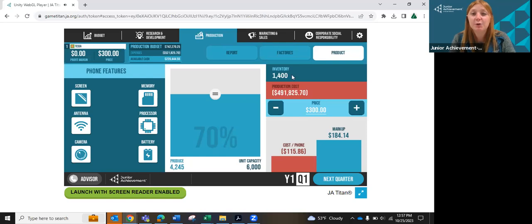On the right-hand side, you'll notice you always start with an inventory of 1,400. So although I have the capacity to make 4,245 phones, I can actually sell a little more because I always start with 1,400 phones. Then I get to decide my price. It tells me that my cost is $115 and I'm selling it for $300. So my markup is $184.